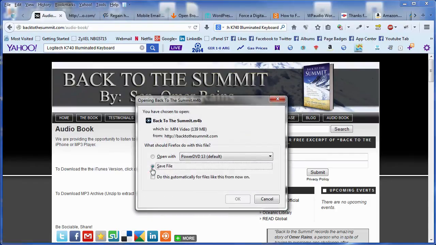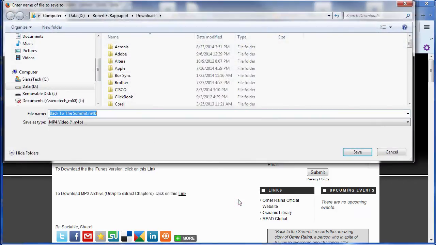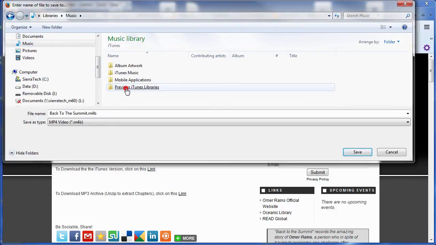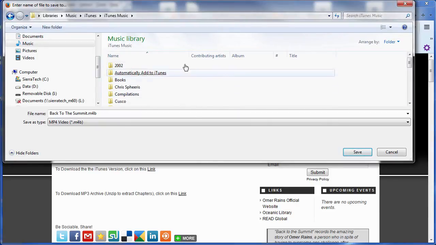We'll click on the link, and you can see the name of the book, Back to the Summit.m4b. Ignore this icon. This is what our computer sees as the associated player. Click OK. We recommend that you save it in your music folder under iTunes, iTunes Music, even though this is not a music file, it's just a good place to locate it.